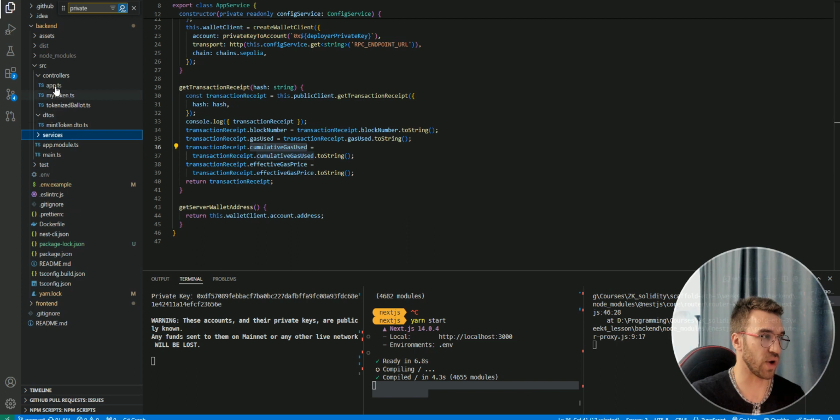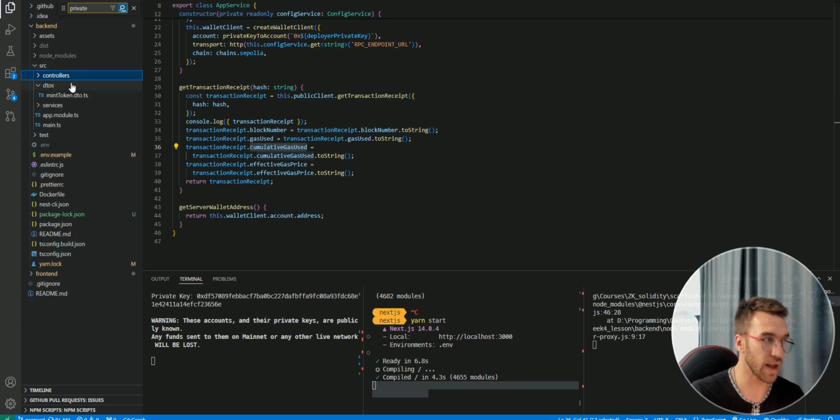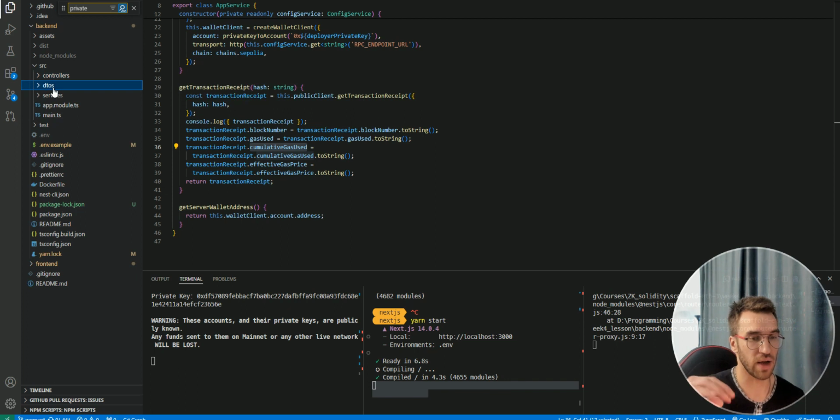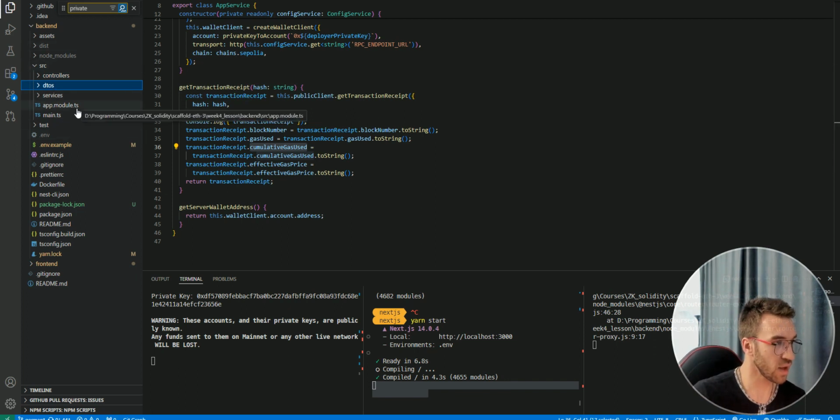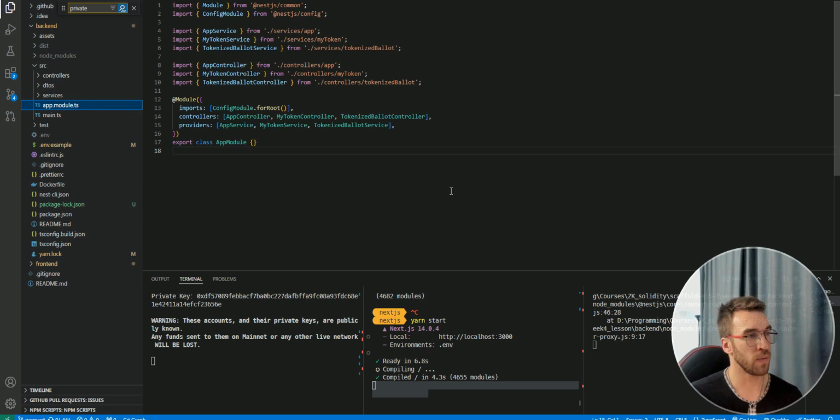In the services, you have the logic. In the controllers, you have the entities of the get, post, delete endpoints, and the details are like a configuration file for the backend. Something like that. Stay tuned.